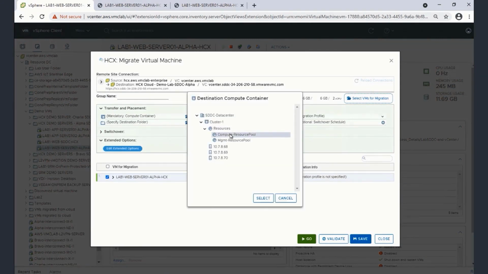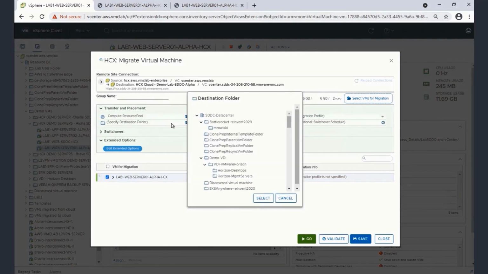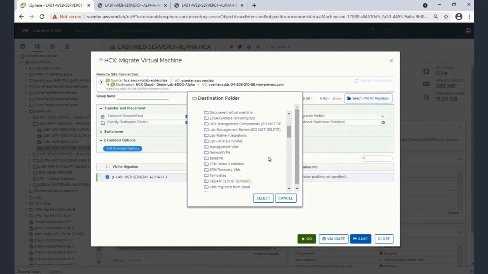Transfer and placement requires you to have these settings selected. We want to make sure we select the right resource pool, the destination folder that we want to send it to. And this is actually the folder that we originally displayed on the right-hand browser. That's located within the SDDC. So we're actually going to scroll down and we're going to locate that folder. It's actually the Lab 1 HCX Demo VM. Once we have it selected, we'll hit Select.